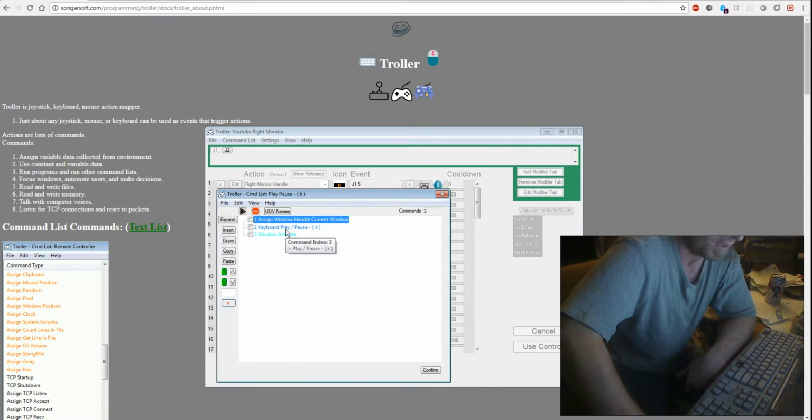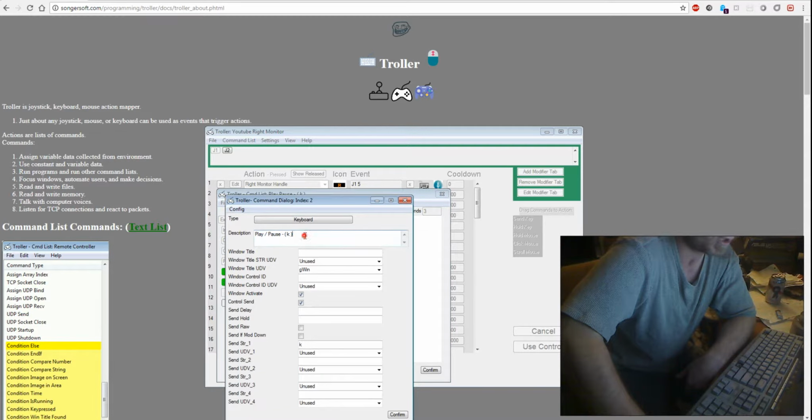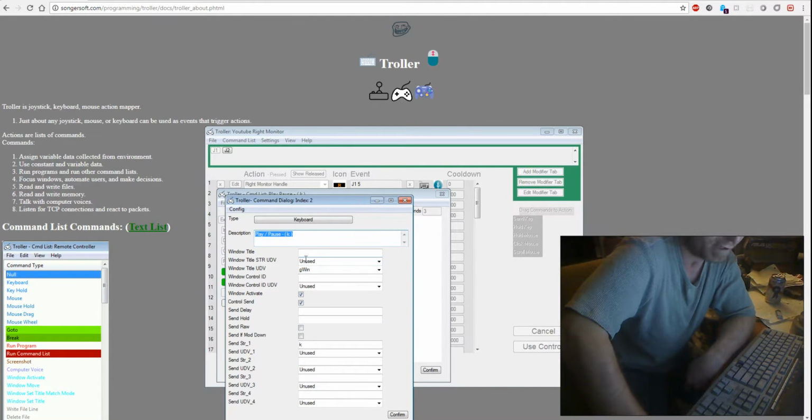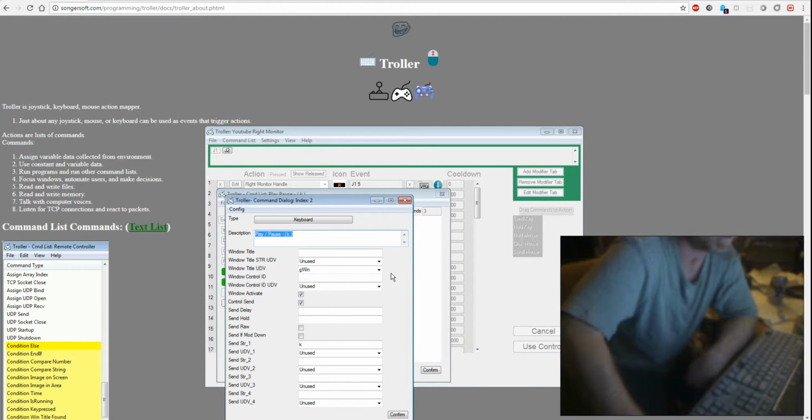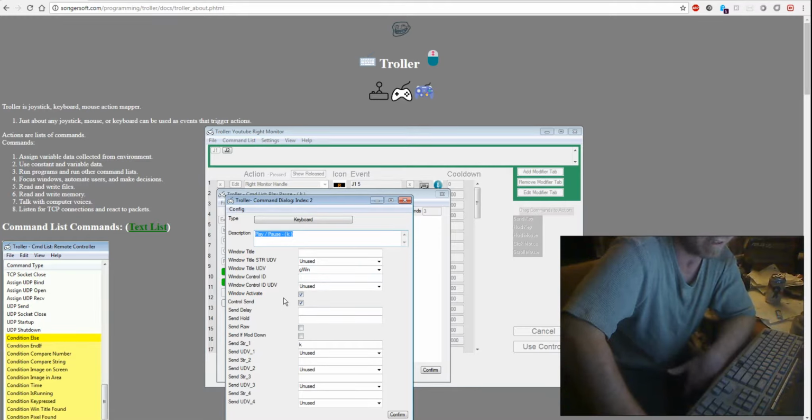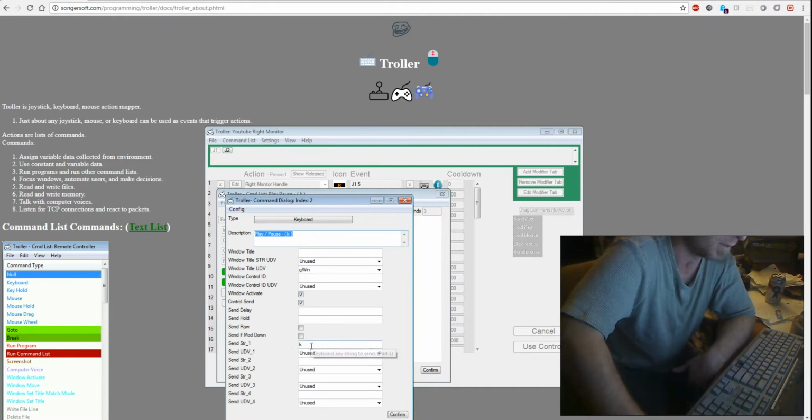So anyway, keyboard play pause, that's our description. The window title is nothing. This is a variable concatenated to the window title, but that is unused. Then we have a window title UDV, which is gwindow. And that's the window we set in the last command list, where we were grabbing window handles from either the left or the right monitor.